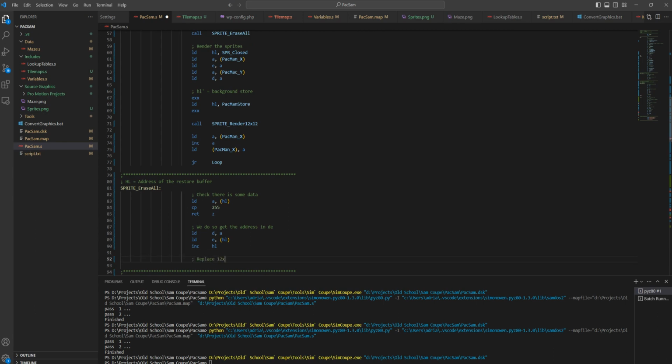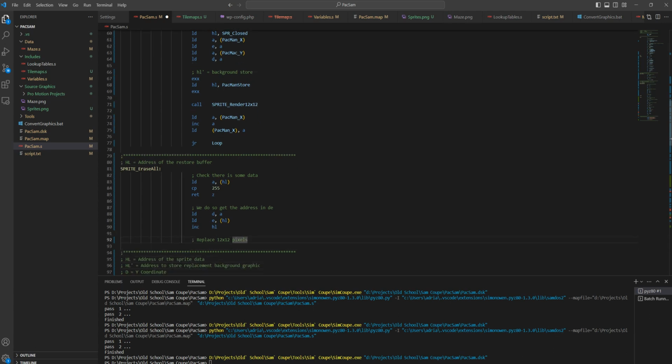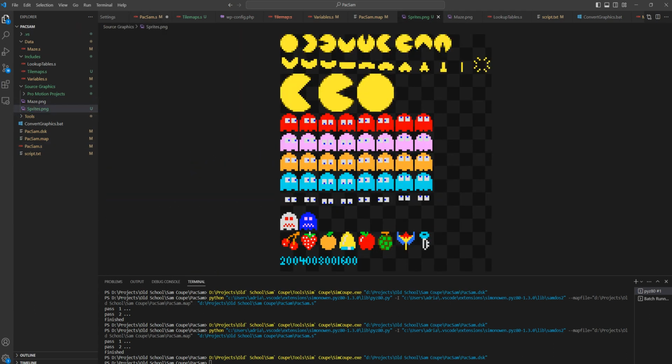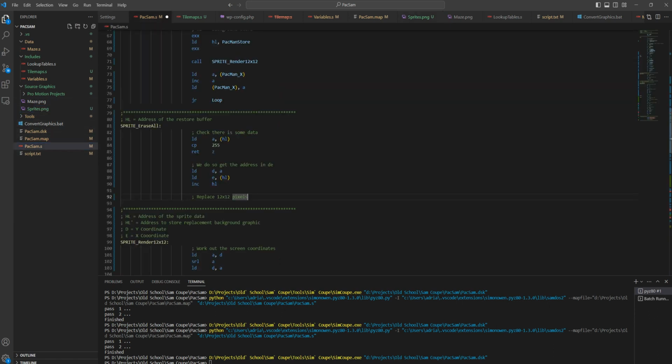Replace 12 by 12 pixels. Again, we could store the width and the height. At the moment, all our graphics are 12 by 12. We might even be cheeky. What we could do here is cut this up. This is actually 24 by 24, so we could cut it up and draw four 12 by 12 sprites, and then we don't have to do any different sprite routines at all. Might do that. Anyway, for now we just need to replace 12 by 12.